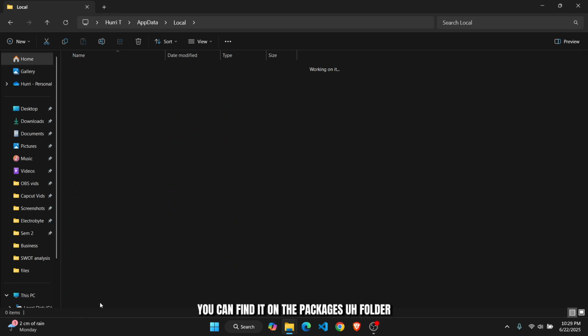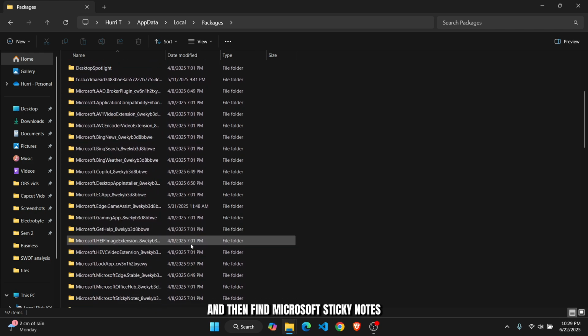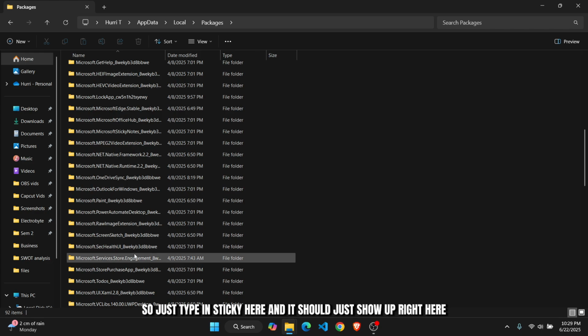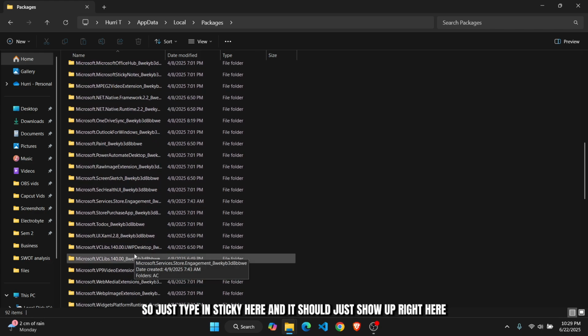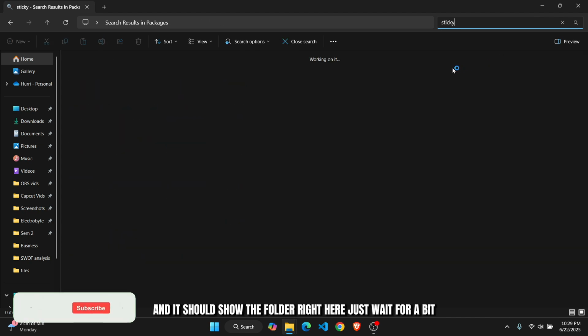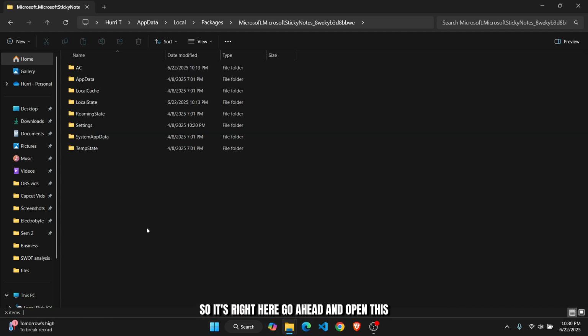You can find it on the packages folder, and then find Microsoft Sticky Notes. So just type in sticky here and it should show up right here. I'm going to click on any one of them and then simply search for sticky. It should show the folder right here. Just wait for a bit. So it's right here. Go ahead and open this.